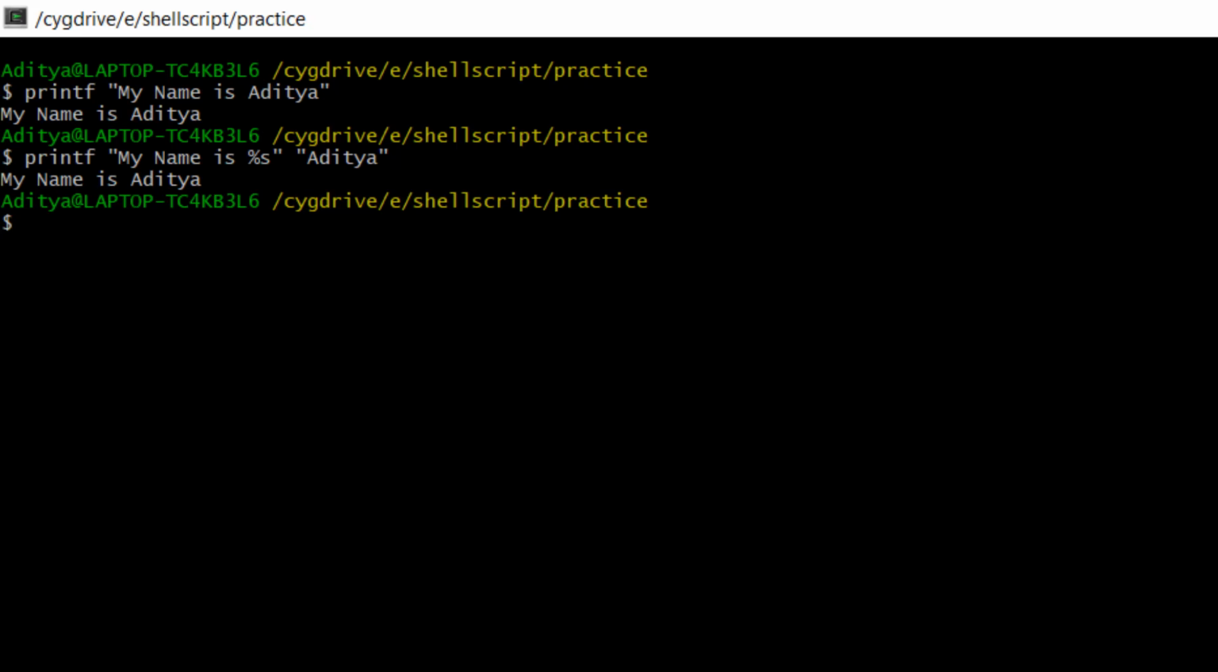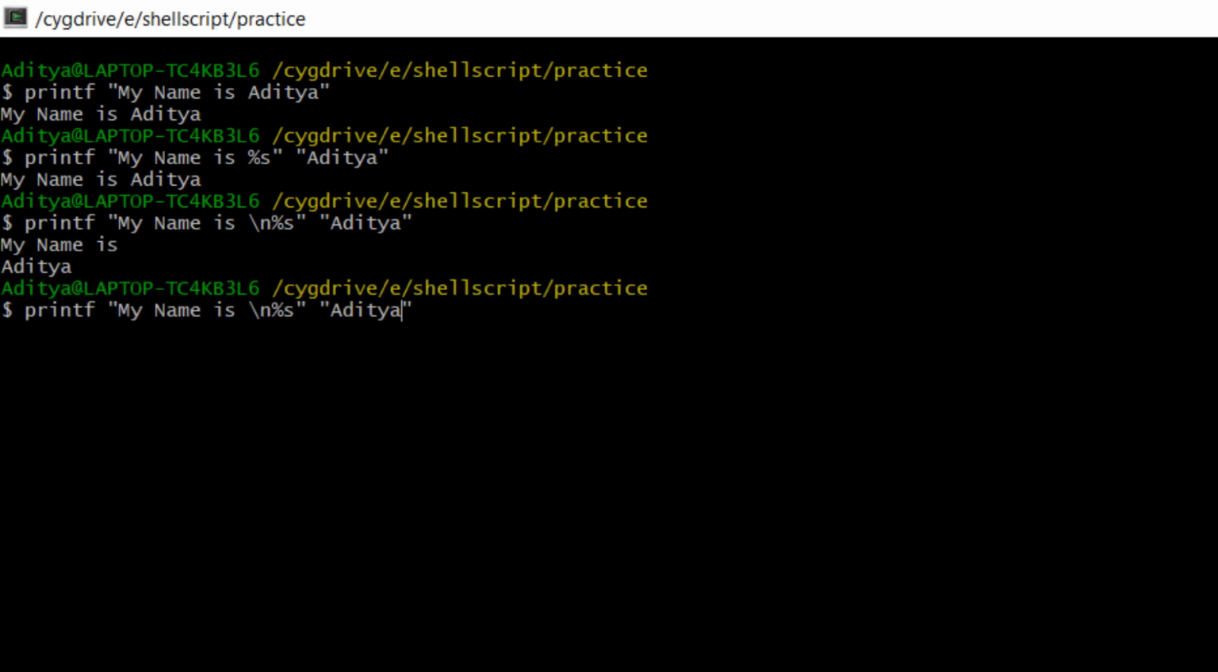Now the third one is format specification, each of which causes printing of the next successive argument. What does that mean? That means if you want to change to a different line, we can use \n. My name is Aditya. Now you can see that Aditya comes on the second line. Like that we can use different specifications.